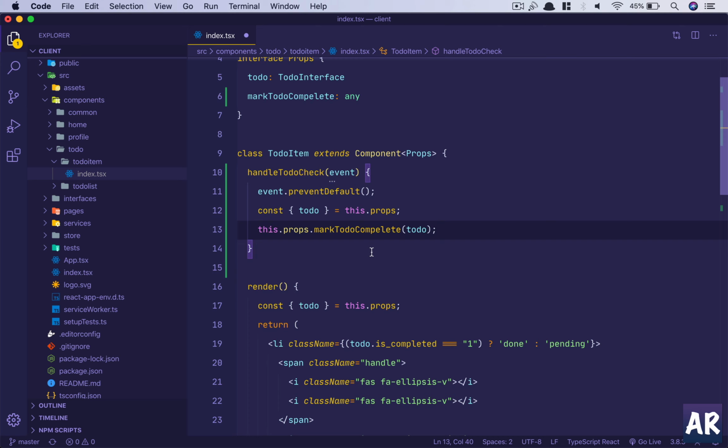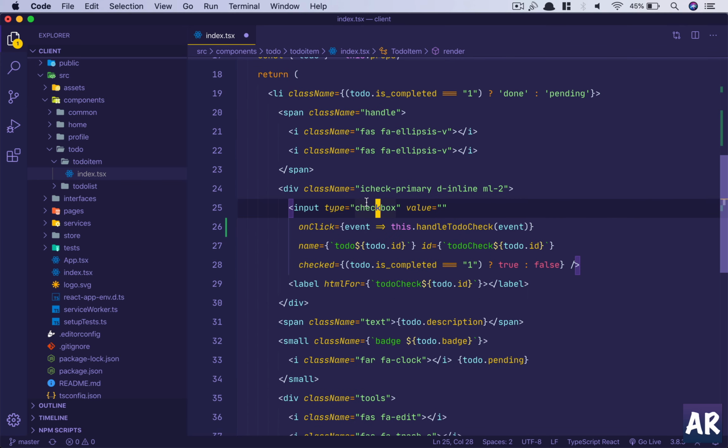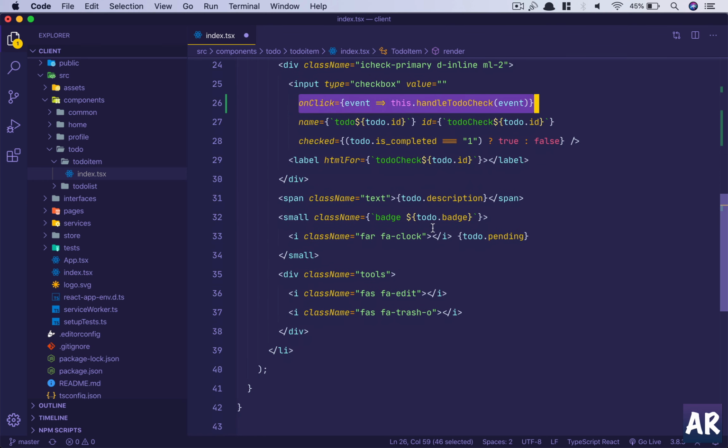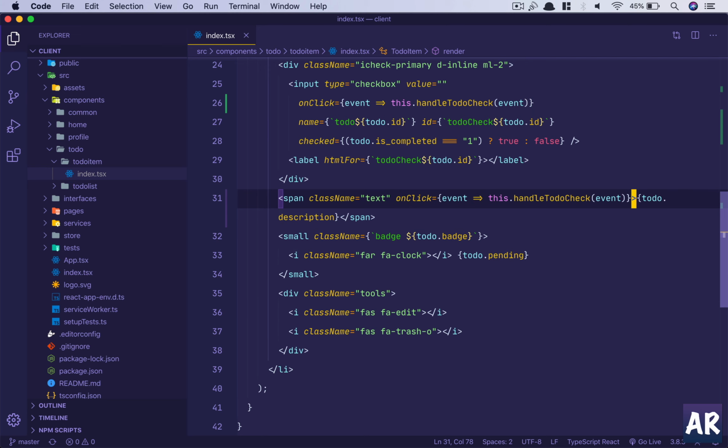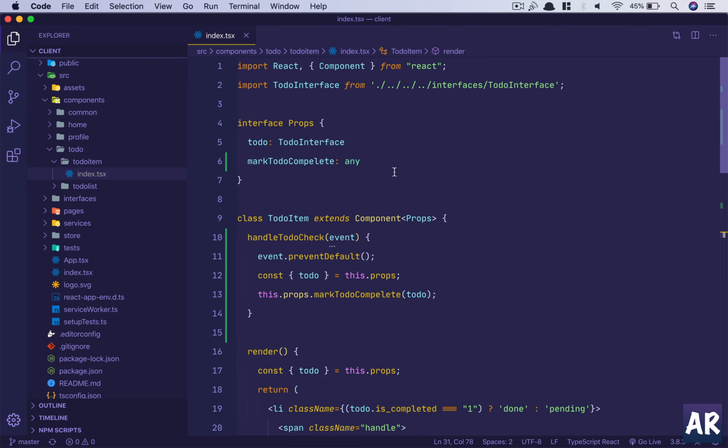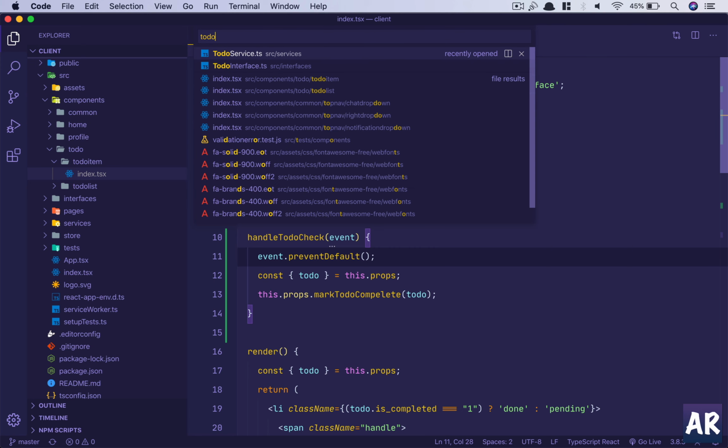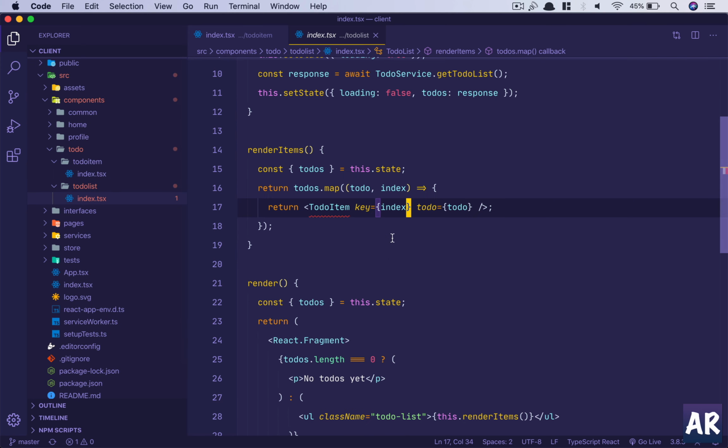So what exactly are we doing? We have added on click to the checkbox. I would like to add this to the text as well. On the span I'll have this. So on click of both of these, we are coming into this method, which first does a preventDefault, and then it passes the to-do to the parent component. So to-do list is where we need to send that.